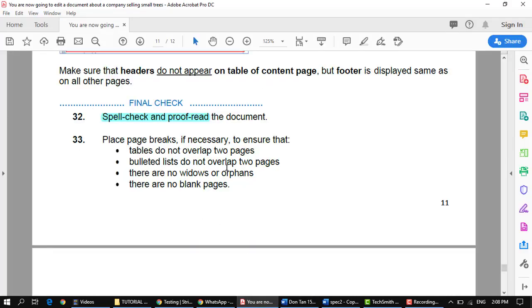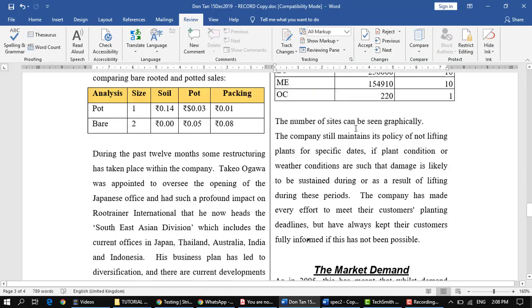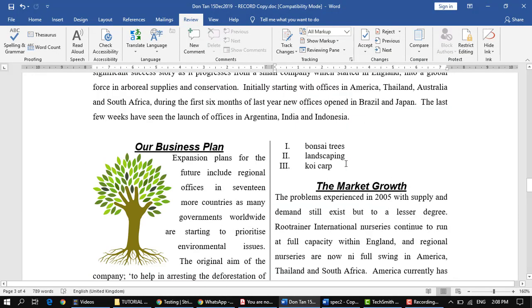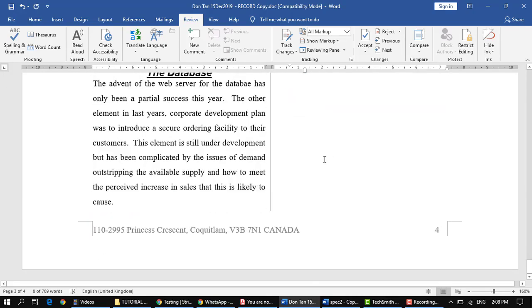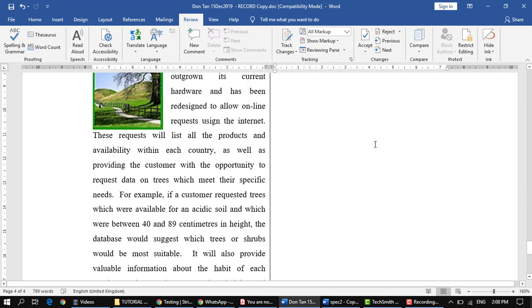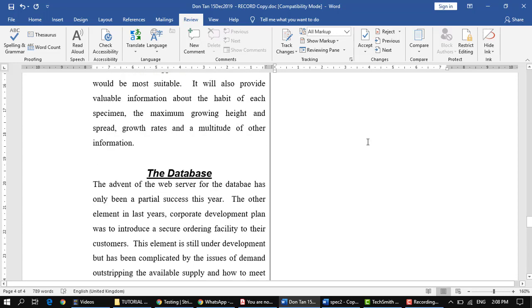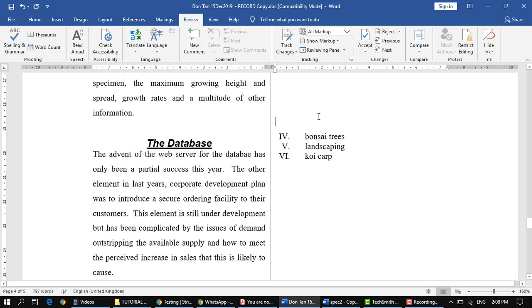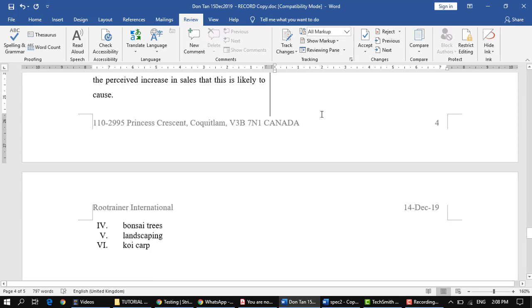Now the bullet list must not overlap two pages. This is what it means too. This is the bullet list. Instead, it's not supposed to be split into two different pages.